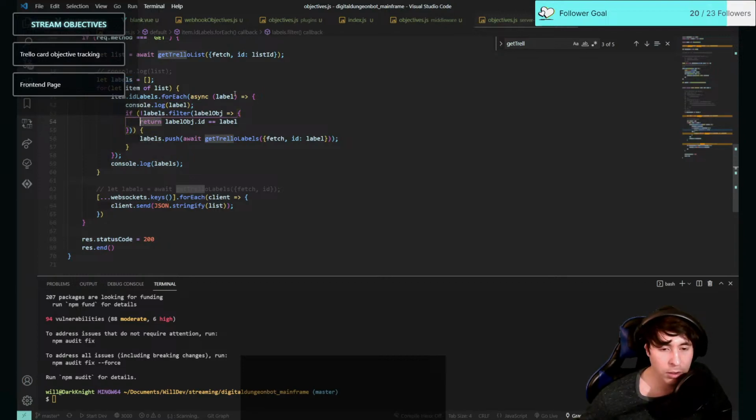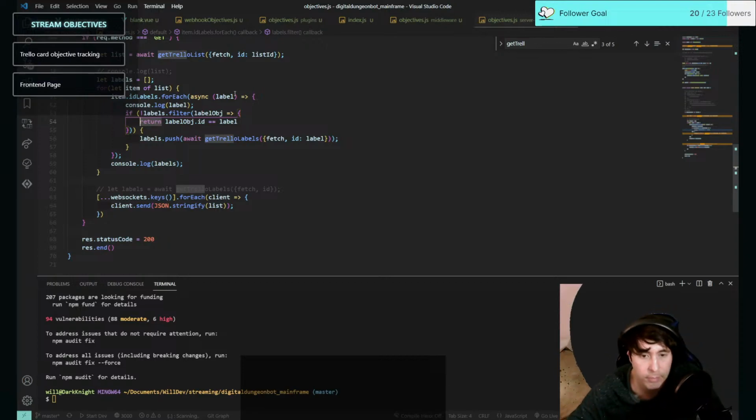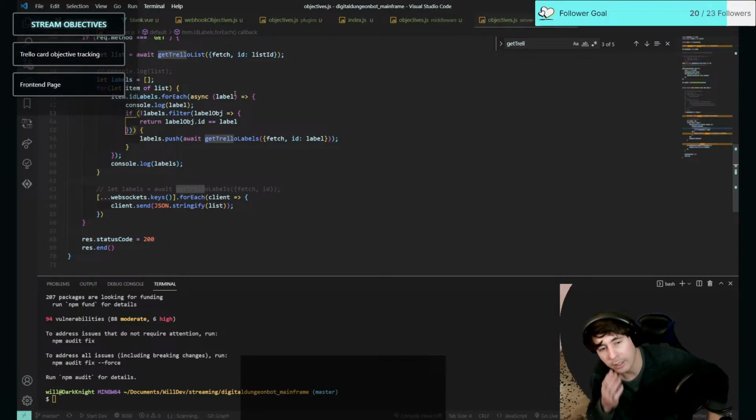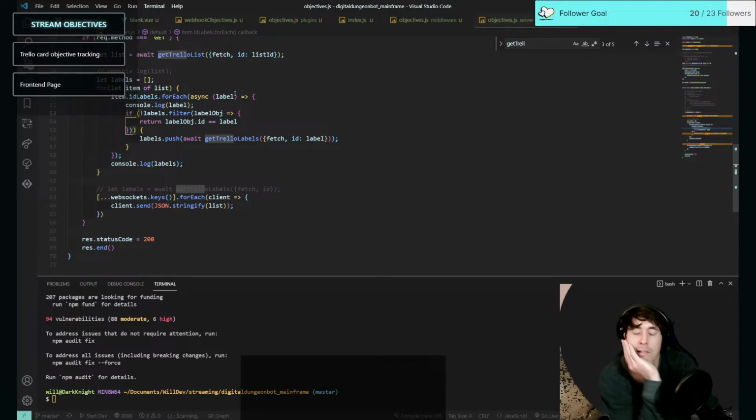Okay. So let's figure this out. Let's sort this. So label object.id, which if it's blank, if the labels.length, if labels has any length in it, we're starting to slow down, guys.